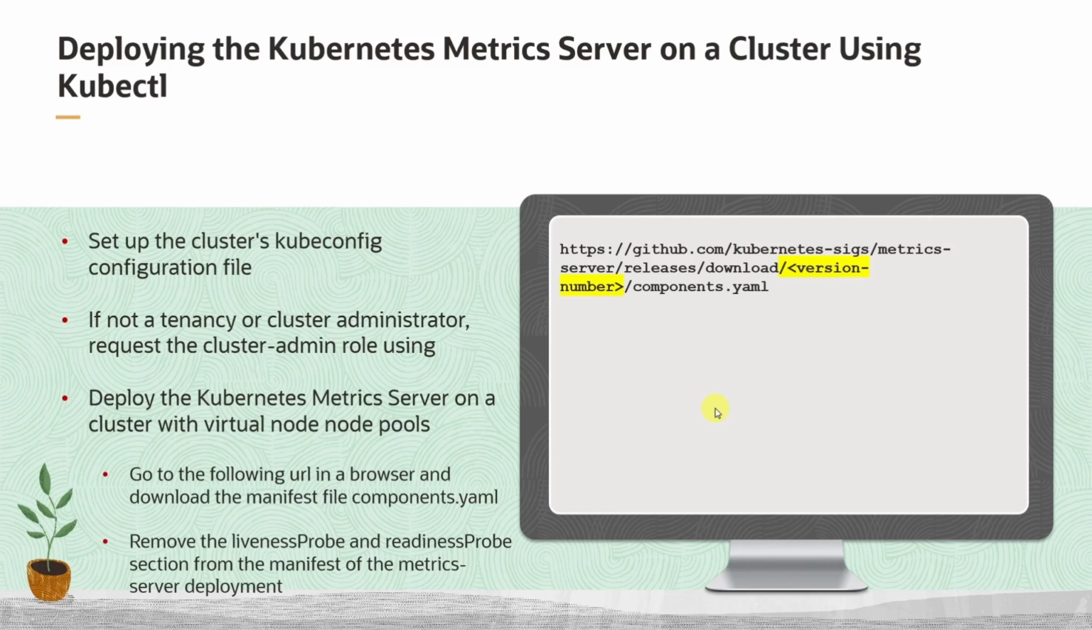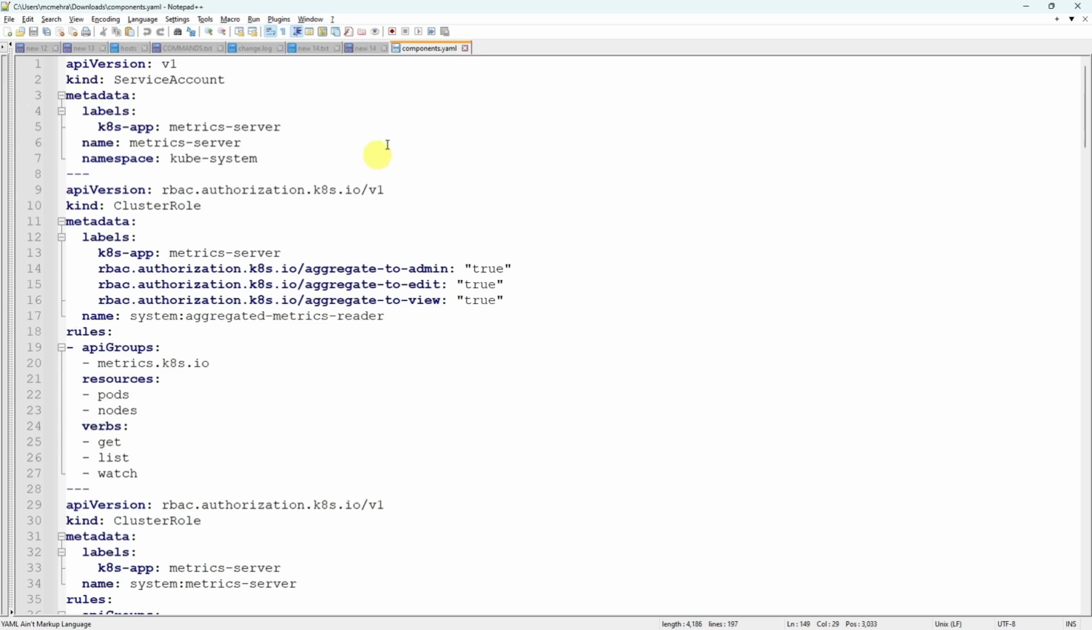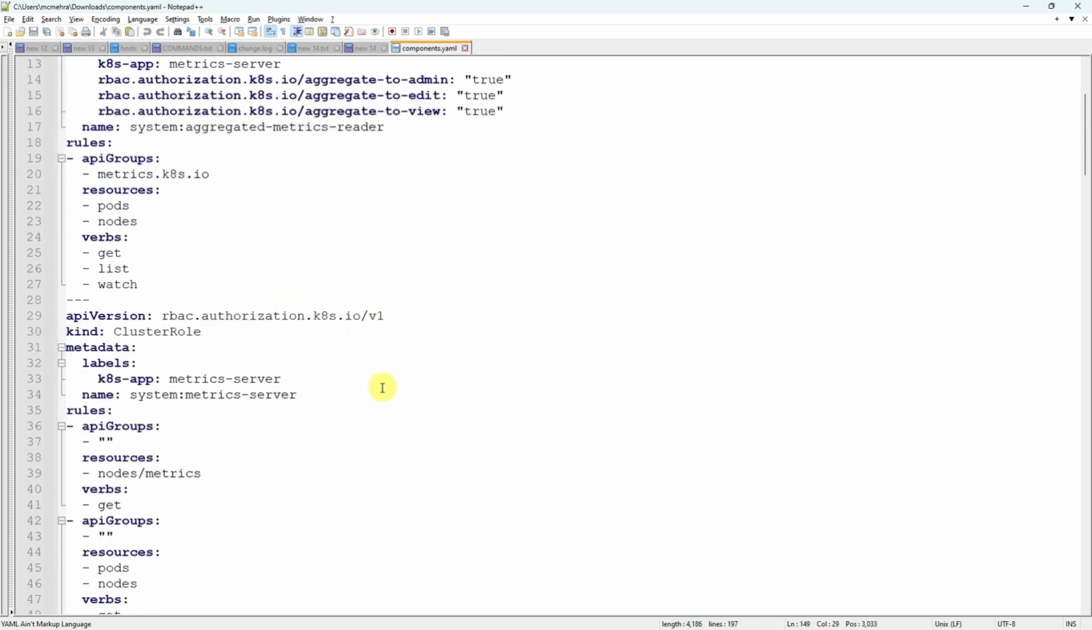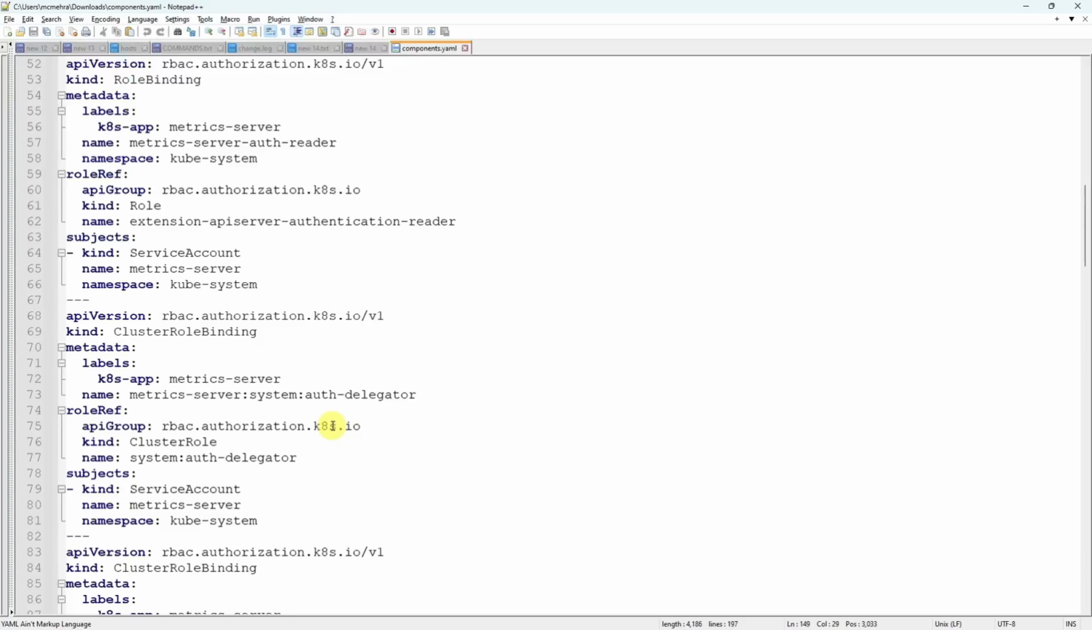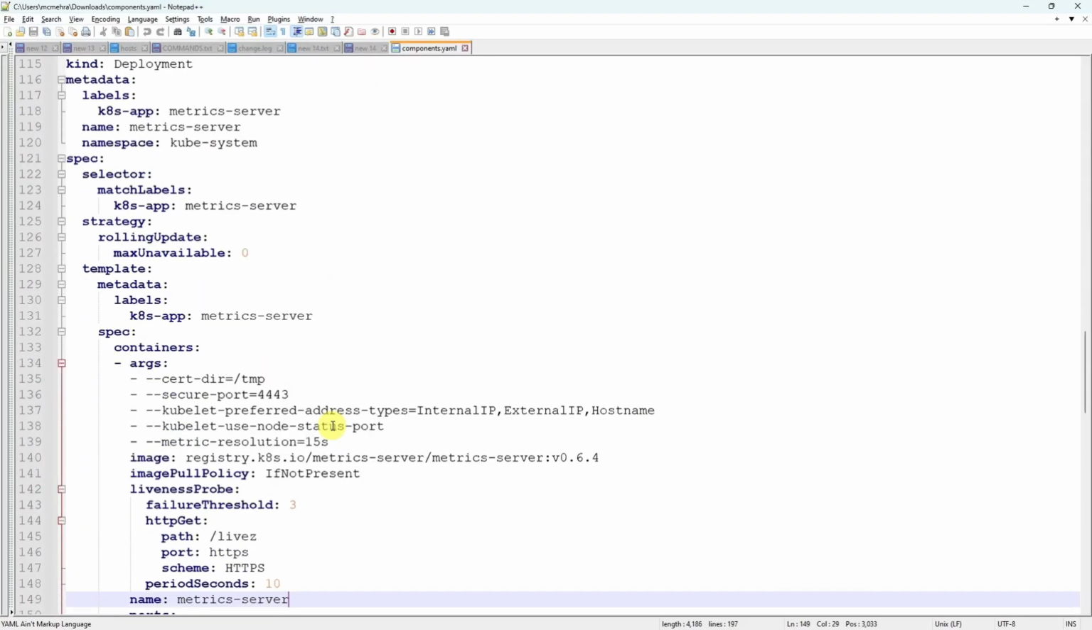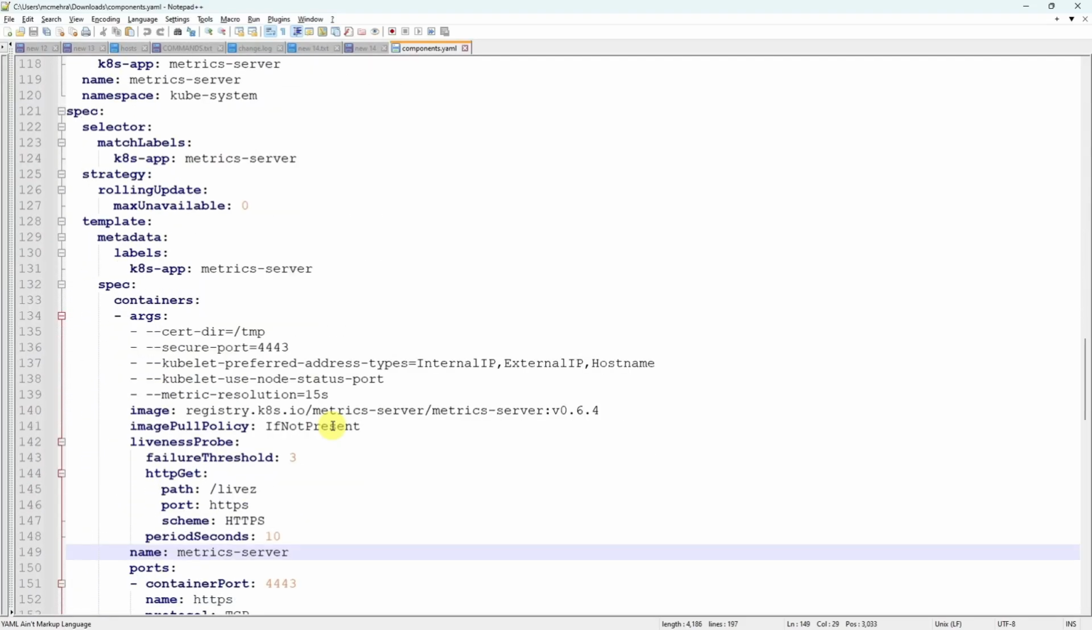of the metrics server deployment. I have already downloaded the components.yaml manifest. Let me bring it up for you. This is the components.yaml manifest used to deploy the Kubernetes metrics server. Scroll down and locate the liveness probe and readiness probe section.